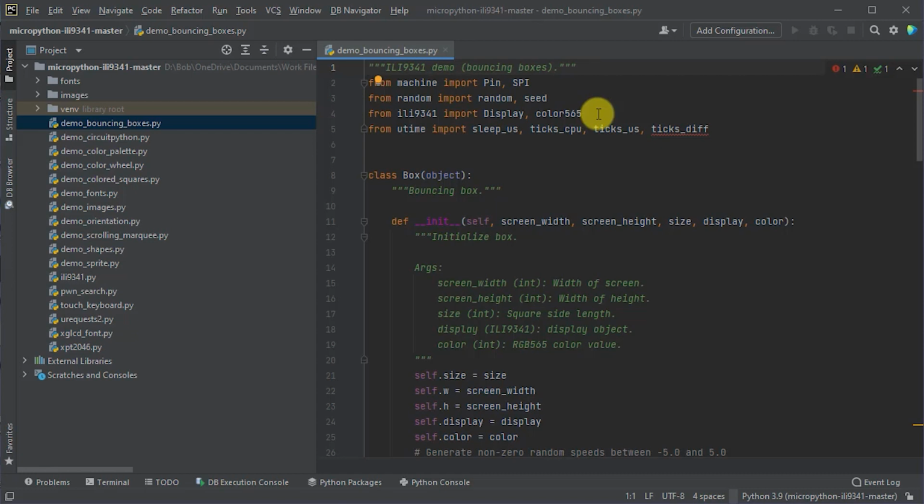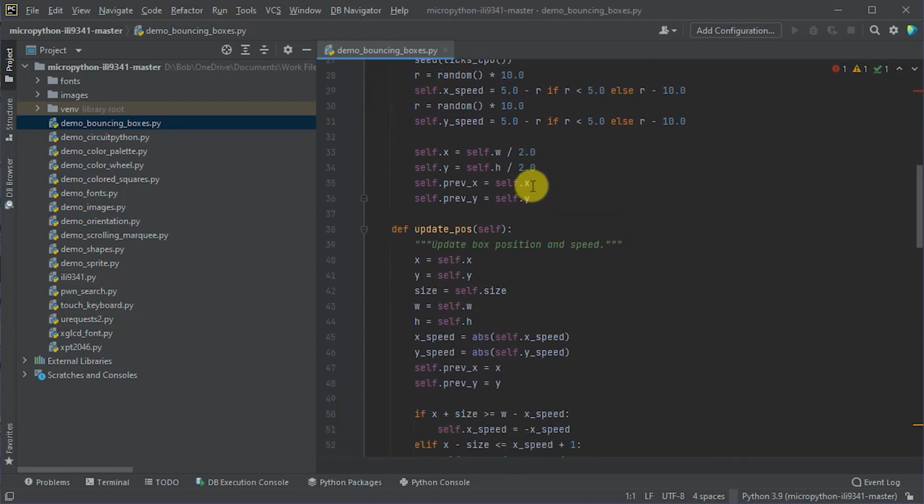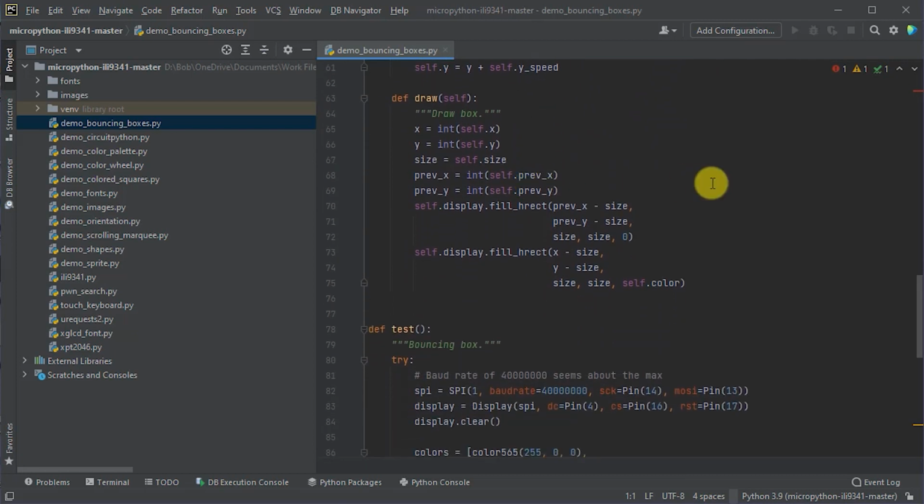Now the code mainly consists of a box class, which simply models the coloured rectangles that are going to be bouncing around the screen. But the important bit for us in this class is the draw method, which we can see uses this display class's fill rect method, and that simply draws a coloured rectangle on the screen.